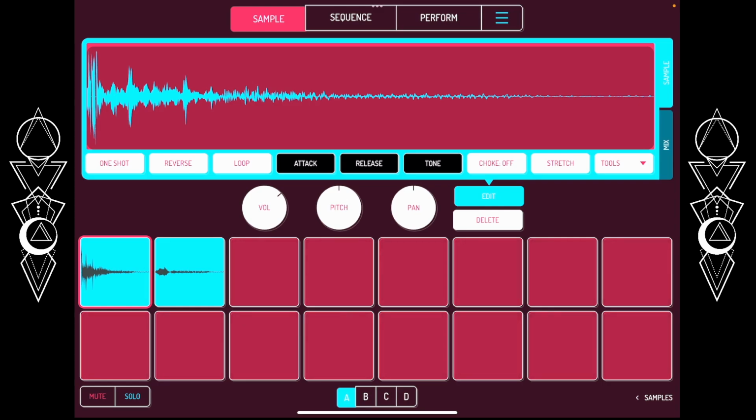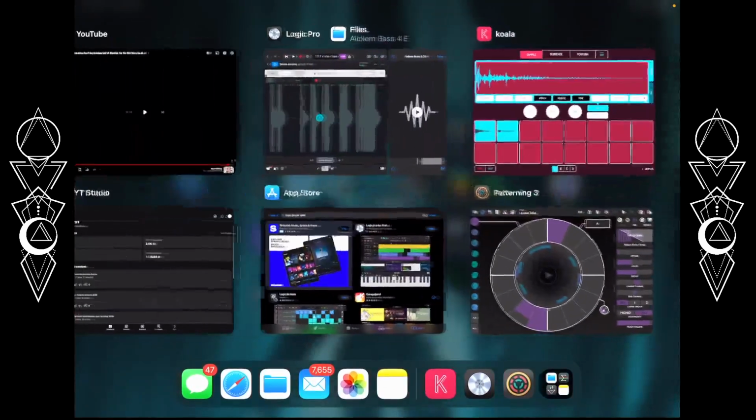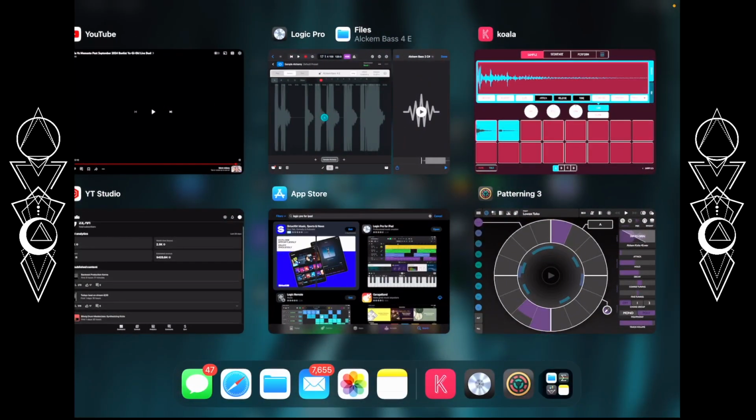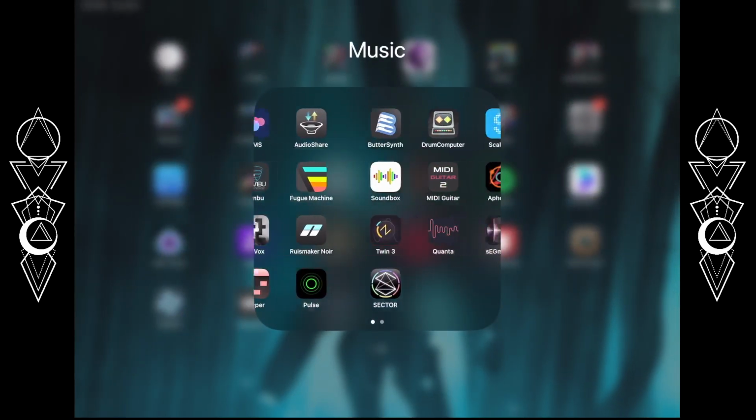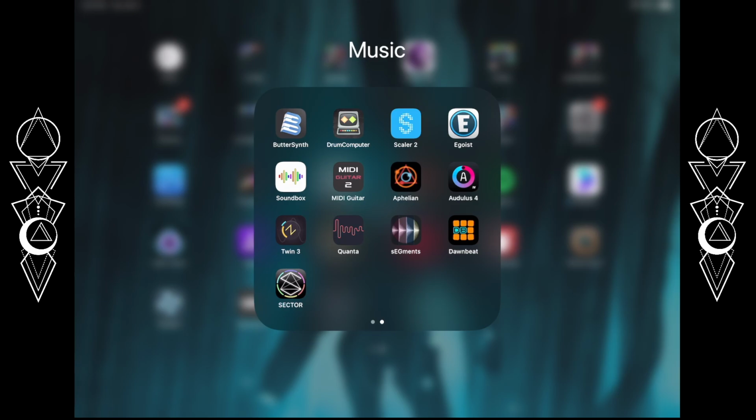My hope for Koala Sampler is to have a blend of this workflow with the sequencing, kind of like Patterning. Another honorable mention that I suppose would be good to bring up is Dawn Beat.